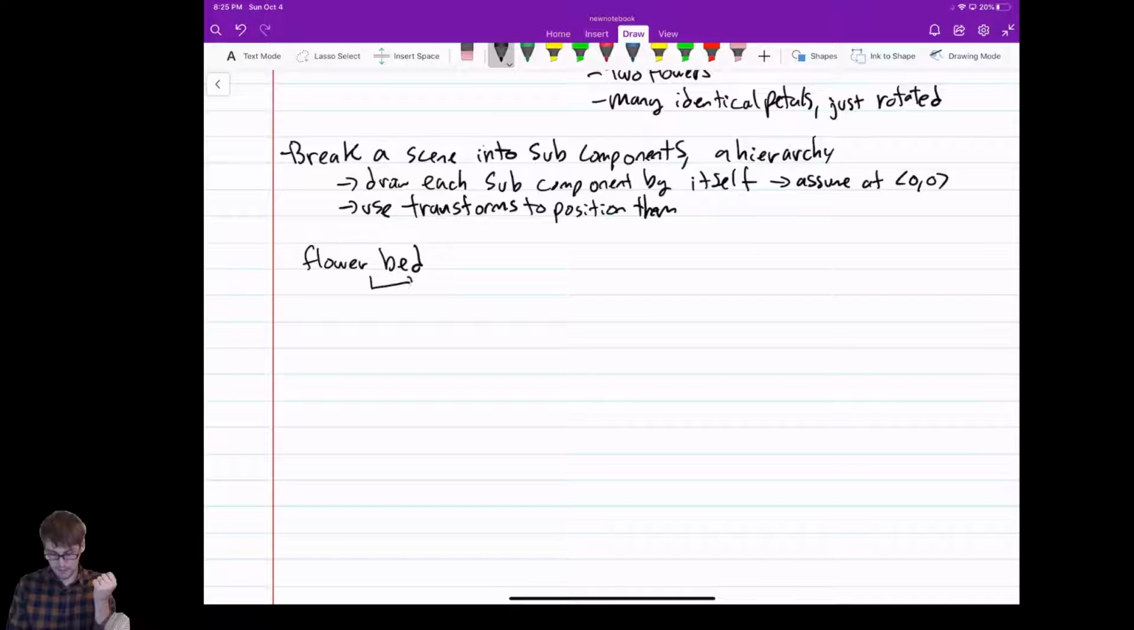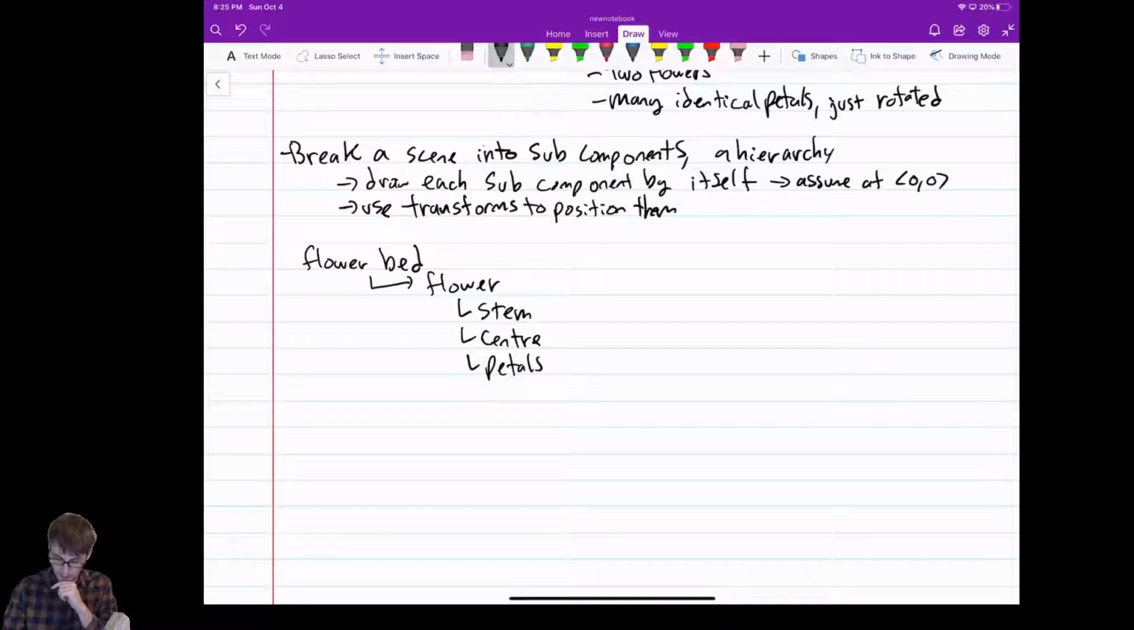Now, the flower bed has a flower, which is a subcomponent. The flower has a stem. The flower has a center, the little circle, and it has petals. Okay? So I'm going to first break this down to flower, and I'm going to make a function called draw flower.